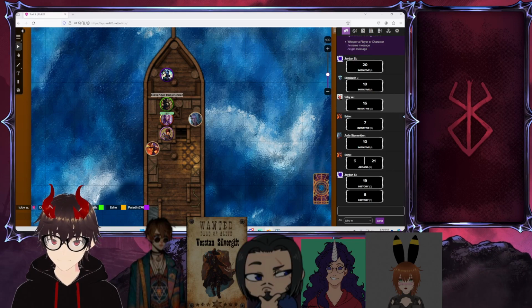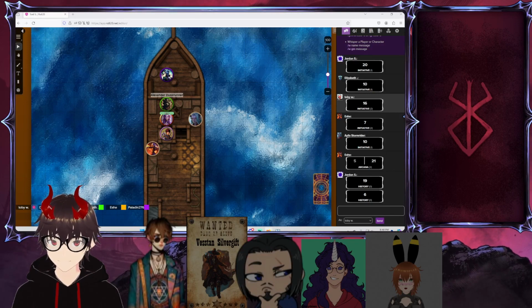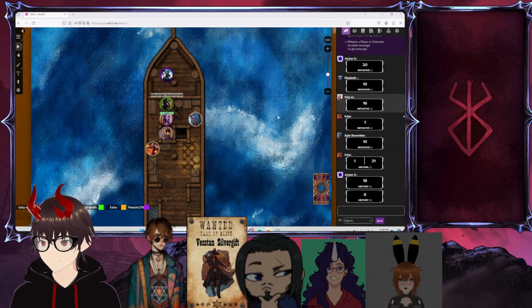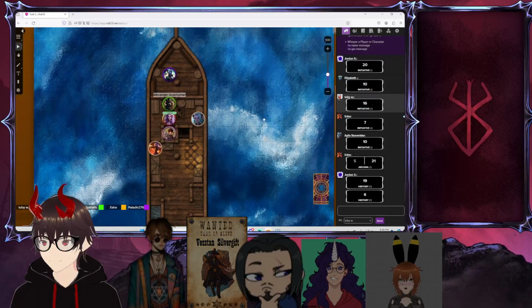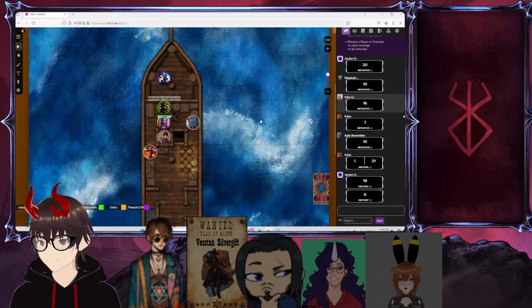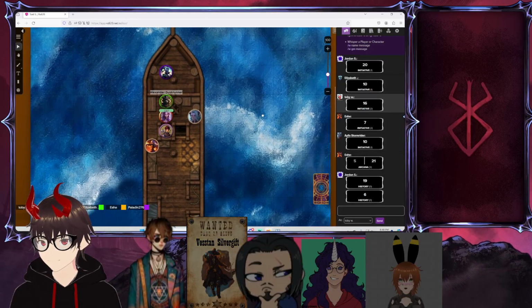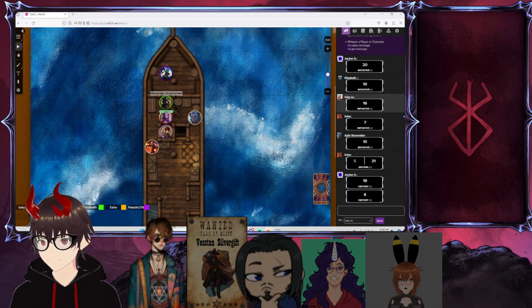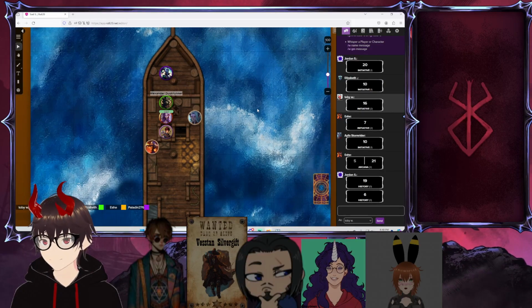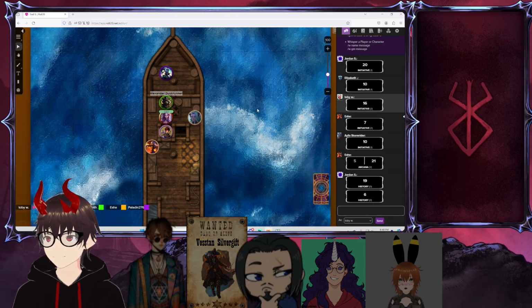Go ahead and roll a... What's your passive perception more than anything, honestly? 11. Okay. Roll an active perception as you get closer to the door. Can Keela help me with that? Sure.